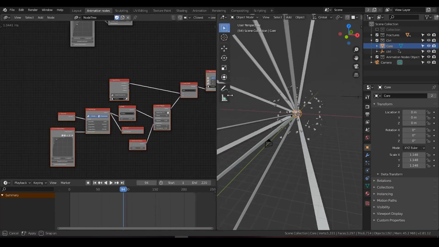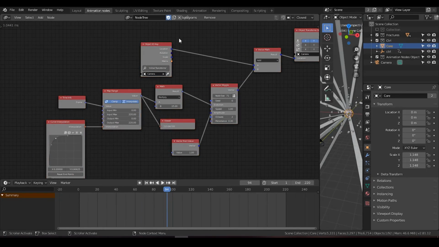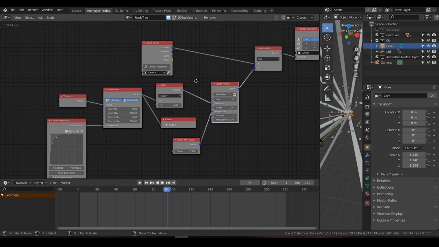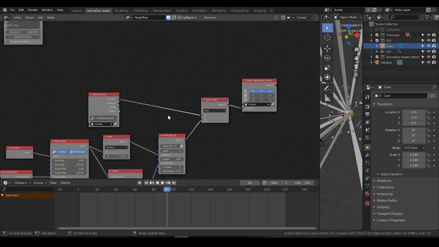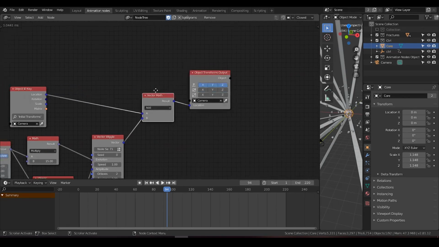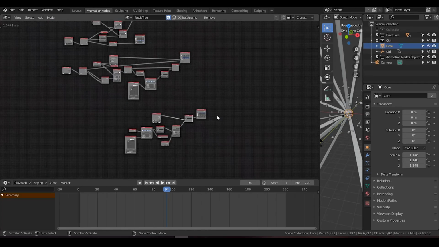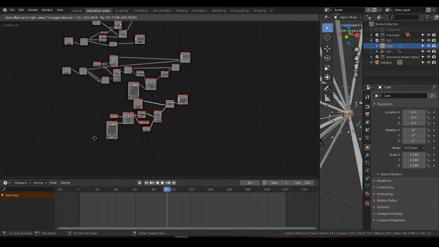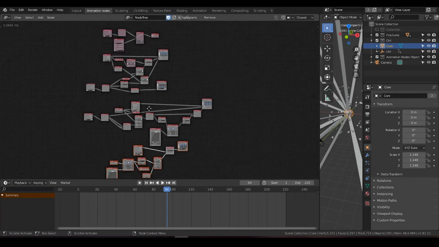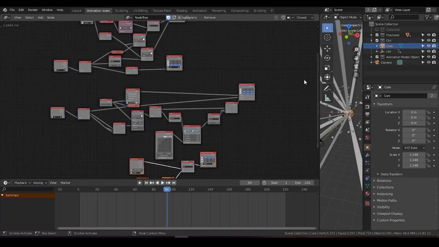Basically, the usage of nodes is super repetitive. Several things: object ID key, vector wiggle, random vector, random Euler, and the vector math, and most importantly, object transform output, and so on and so forth. I would say it's not very complicated, honestly speaking. It looks complicated at first hand, but if you really understand it, I think it's easy.